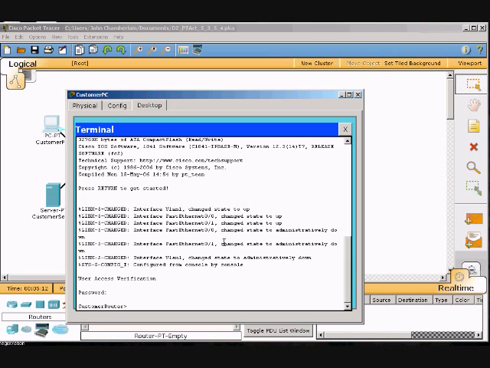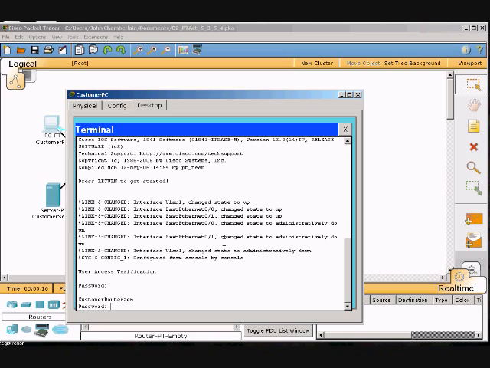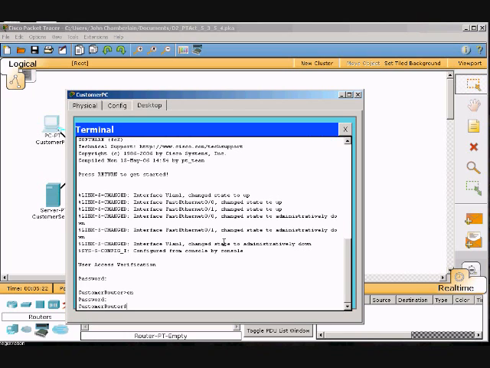And then we need to enable, and put in our password. And then we need to go to config.